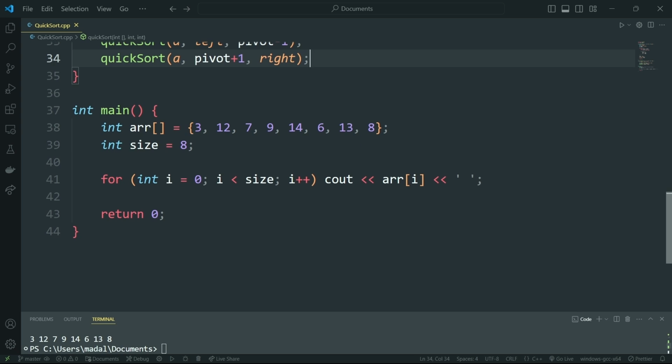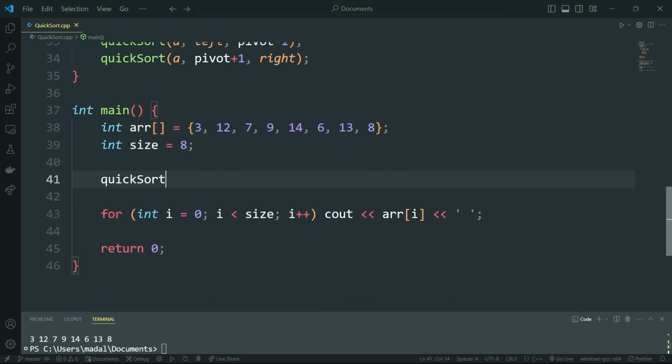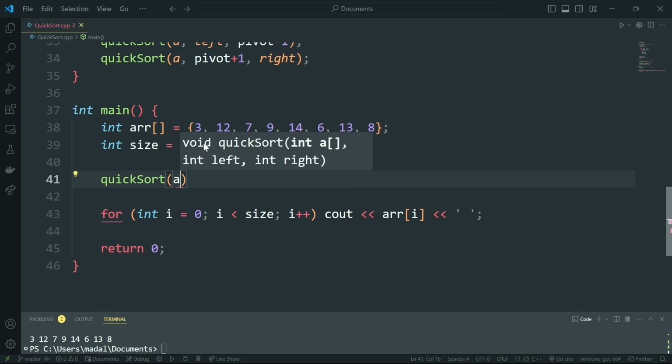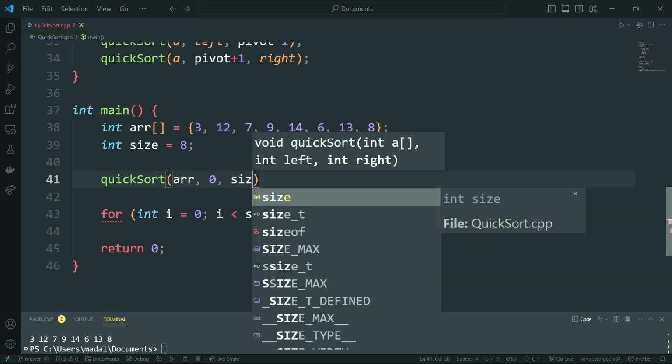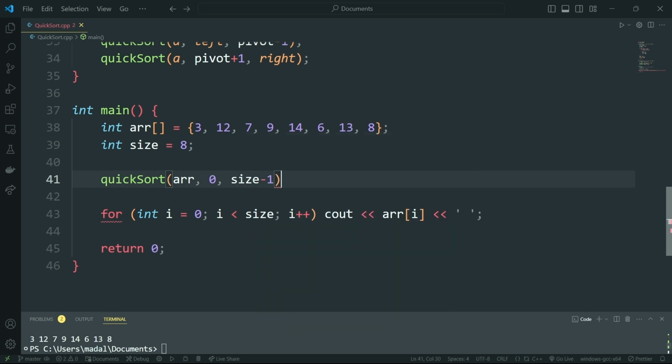Now in my main function, I have here the array that I want to sort, its size, and a for loop that's going to print the elements of that array. Down here, I've already printed our array. It is obviously not sorted yet. So let's apply the quicksort algorithm here. This is going to take in the array that we want to sort, then our left, which is going to be 0, and then our right, which is going to be size - 1. Now, if I run this again, notice that our array is now sorted, as you can see.